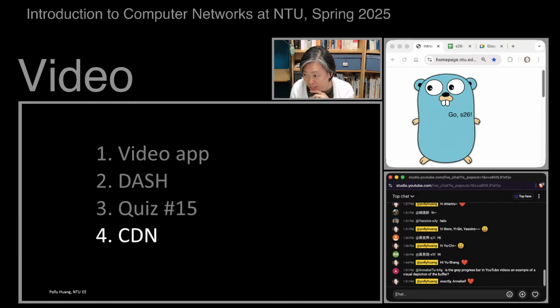And there was a question, or maybe just double checking, from Annabelle. Is the gray progress bar in YouTube videos an example of a visual depiction of the buffer? It is, and it is exactly how much reserve you have in the buffer. If the gray bar is short, that means the network condition where you are is probably not good, and the YouTube client, the video player, is having trouble drawing frames ahead of time. Okay, good. All right, now you get the idea of buffering.